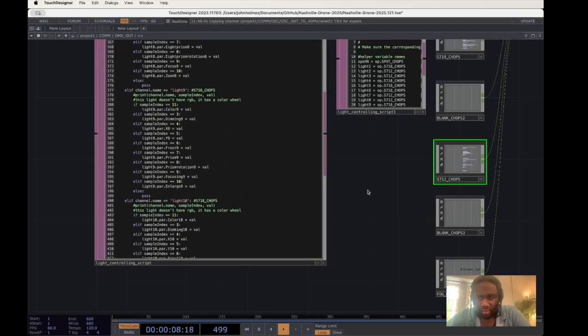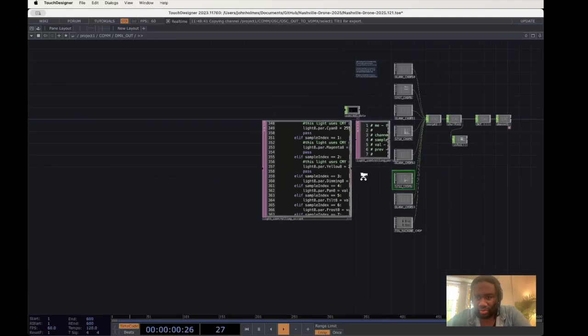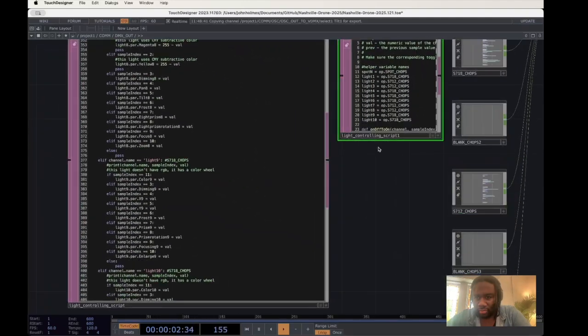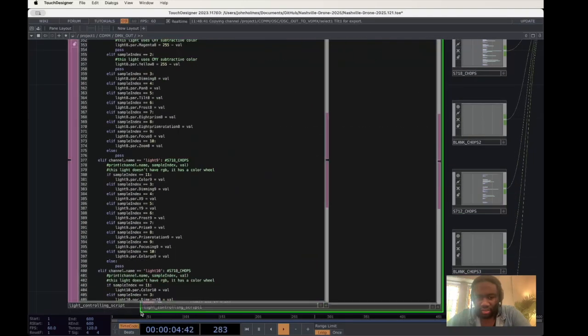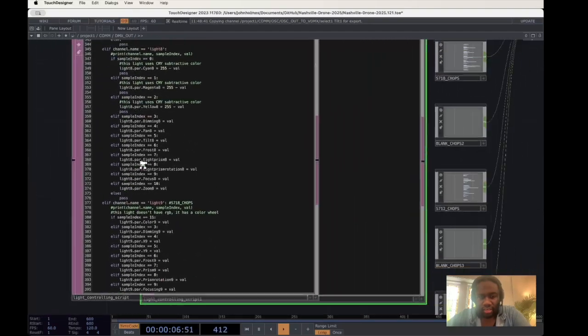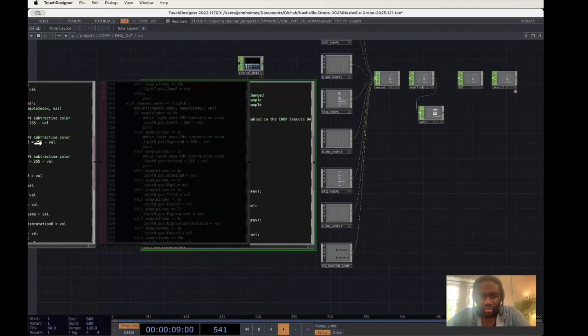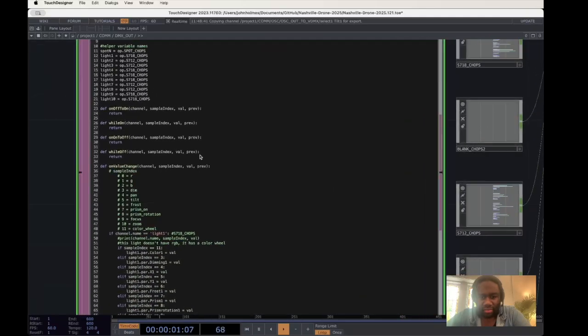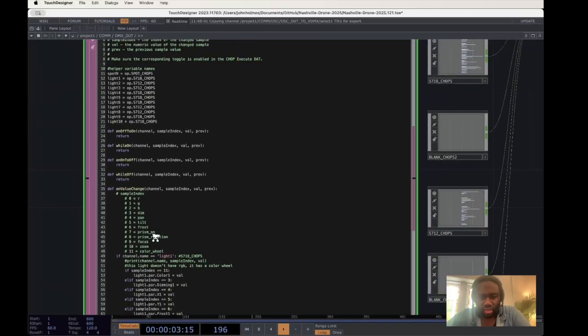Like I said, this other script was the same thing, but I deleted the spotlights so that they wouldn't be controlled.